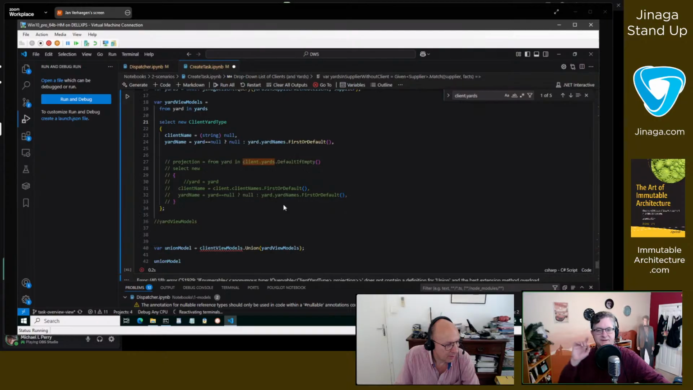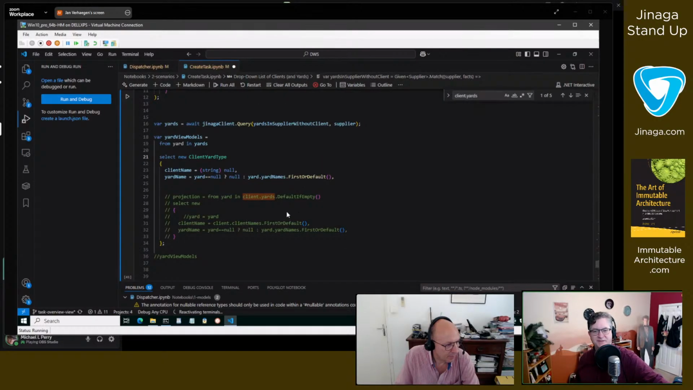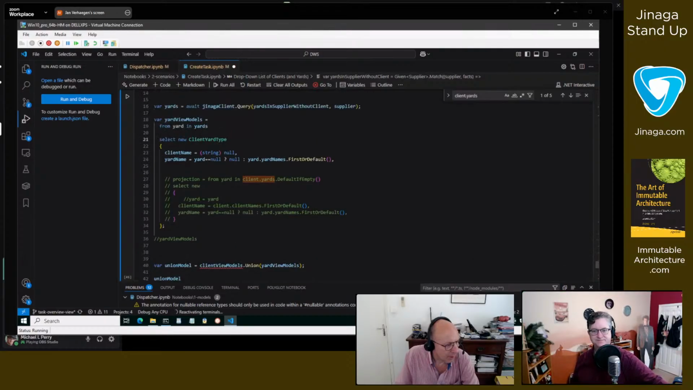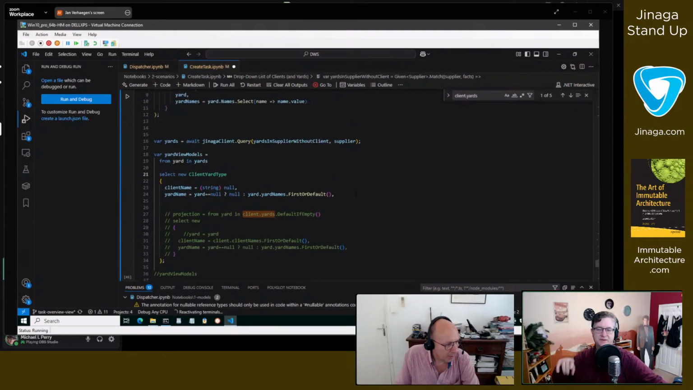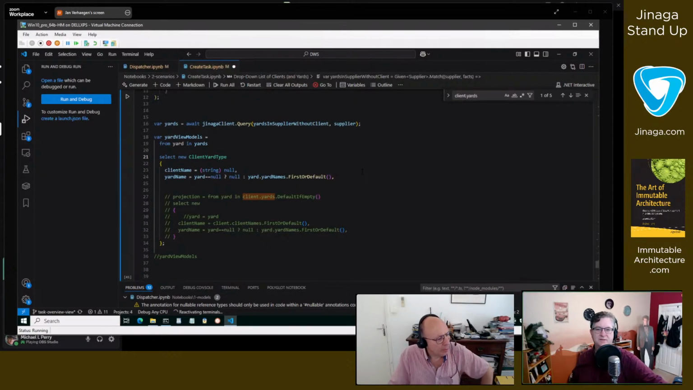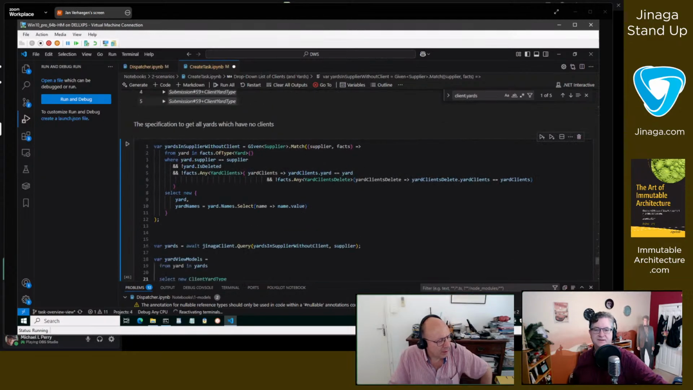Okay, and now the projection is getting in our way. But yeah, so we're making progress. Wait, this one is okay now. Yeah. But now it's having trouble here because client view models is an anonymous type that contains projection that then contains client view models or client yard types. So if you go back up to that first cell, you'll see how we're looking at the results, doing a select many. How can I see that?